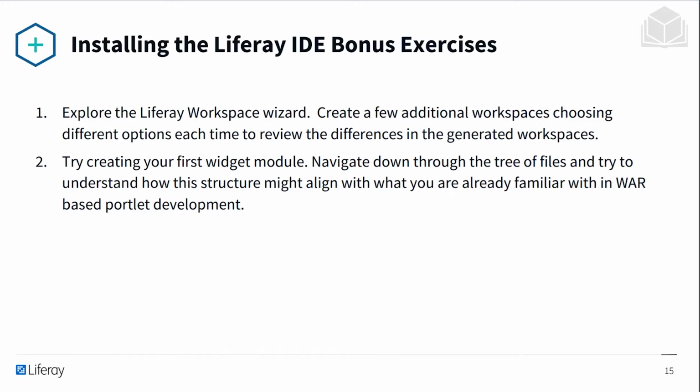Navigate down through all of the tree files and then try to understand how this structure might align with what you are already familiar with in war-based portlet development. And with that, let's get into the exercise.